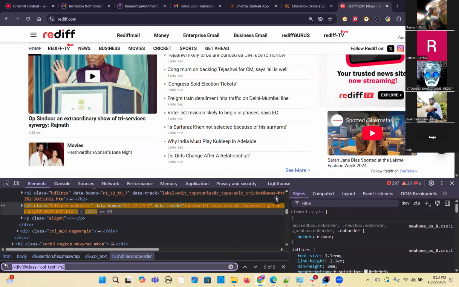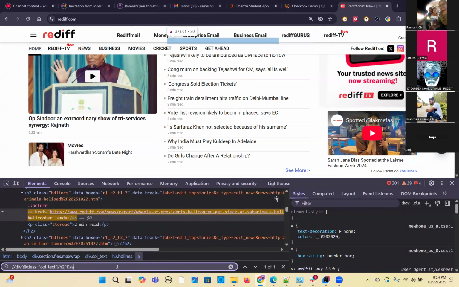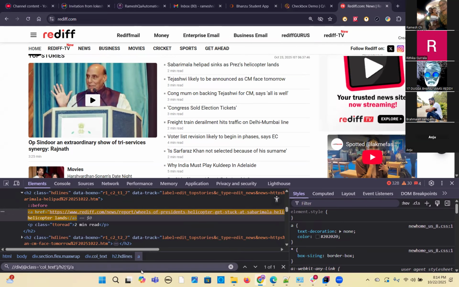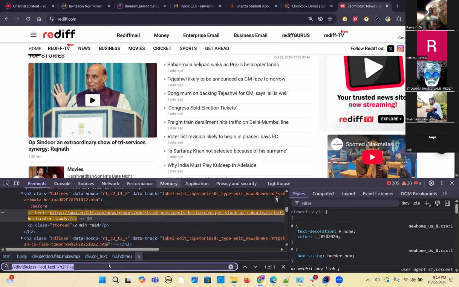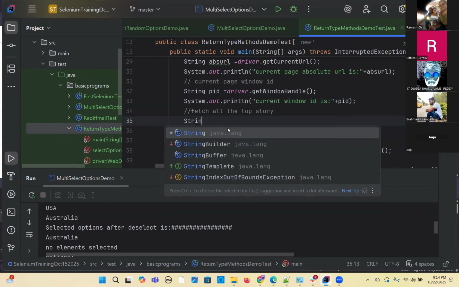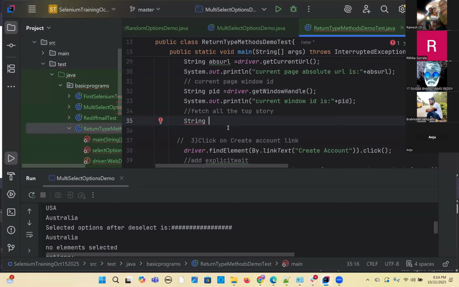But it is not a single one, right? It is many. If you want the first one, you need to wrap this with an index. If you do, you will get exactly the first one only. See, you will get the first one. Whatever is there here, dynamically it will fetch, so you don't need to worry about that. So how to fetch that data? We have to use the getText method to fetch the data from web pages. String firstTopStory.